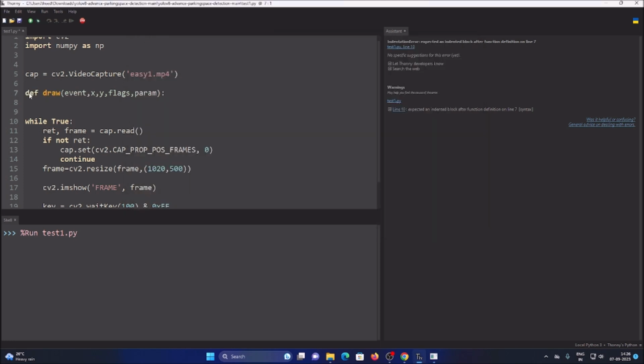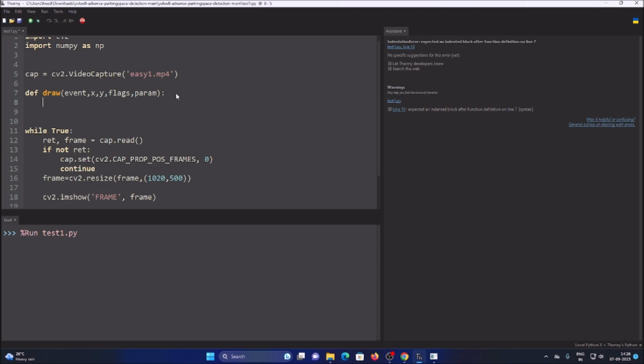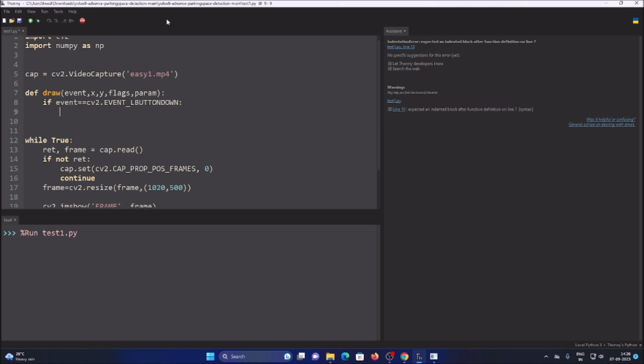So now I am going to uncomment the function, and let's just say if event is equal to cv2.EVENT_LBUTTONDOWN, event all the way capital, L button down. Then simply for our knowing purpose we can print our x, y coordinates.